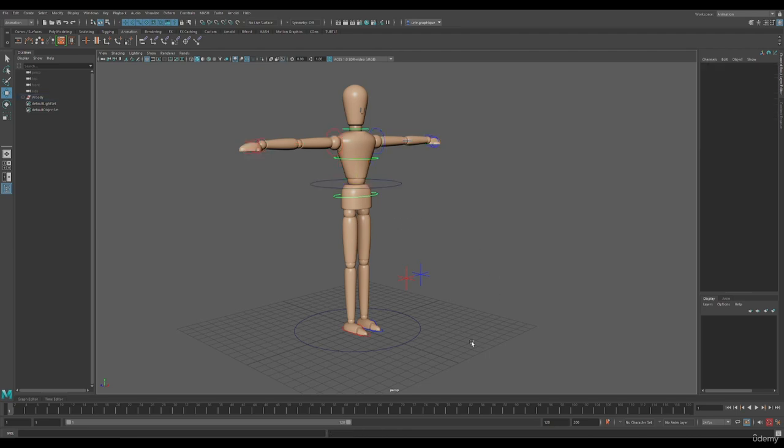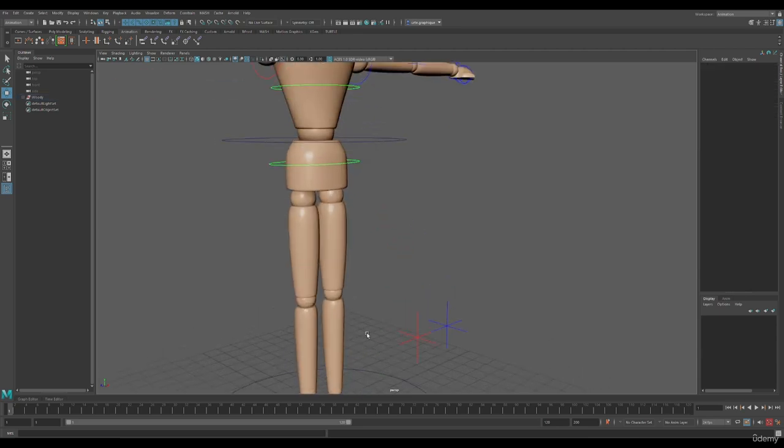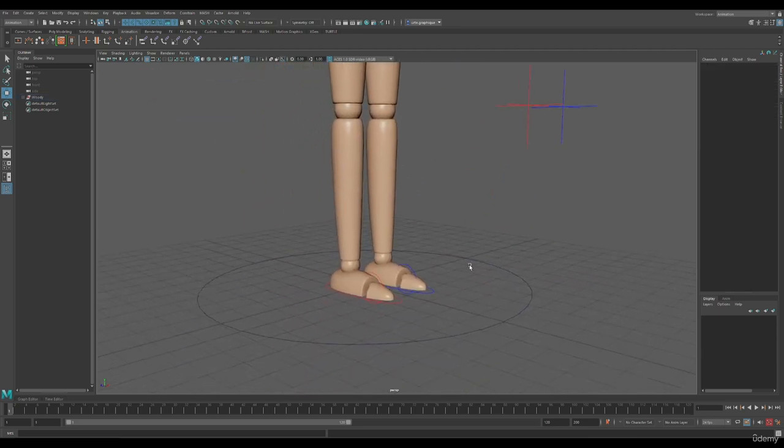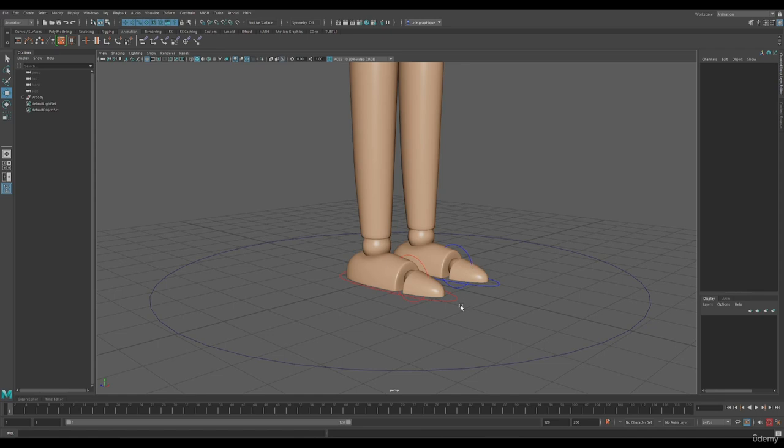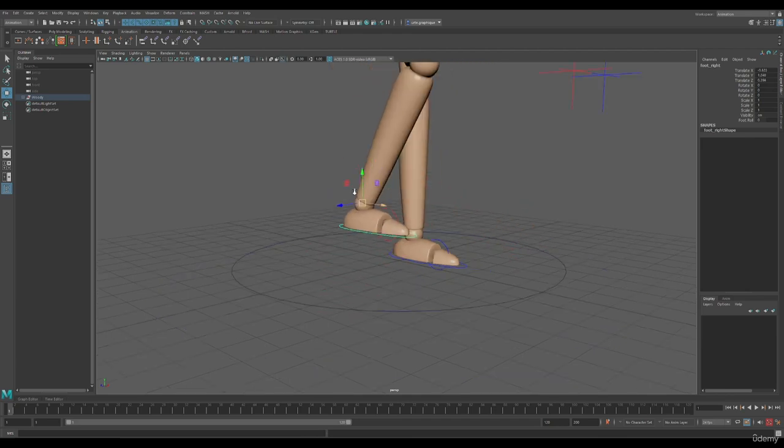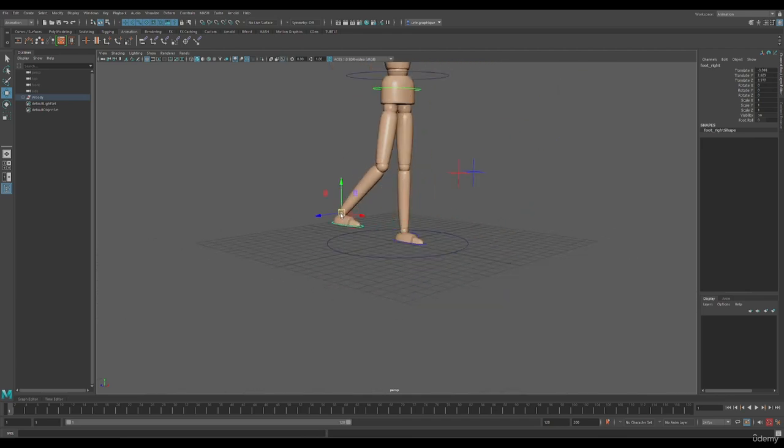Then we have an even bigger circle at the bottom. Here it's called base. In other cases, it can be named global or world control, but usually we don't animate it, so just leave it. Let's take a closer look at the feet. You can move and rotate the feet by selecting this control. When the foot is moved, the rest of the leg follows it.